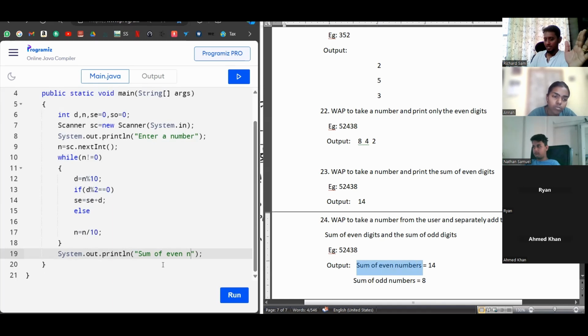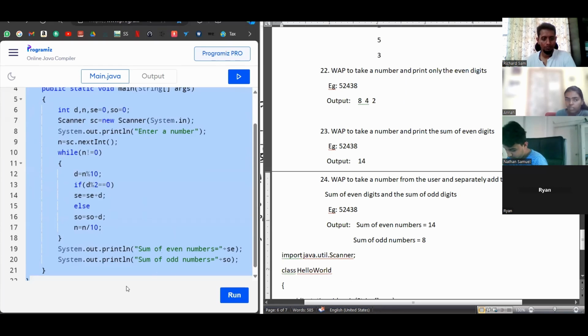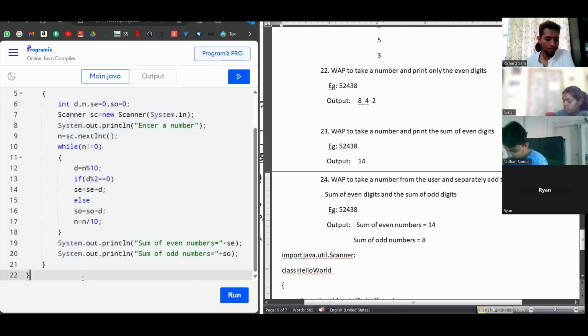Did you get it, everyone? I don't want to spoon feed you by giving you the whole code. I explained to you, write the program. Okay, here's the whole program. I hope all of you understood it. Check, it's correct.